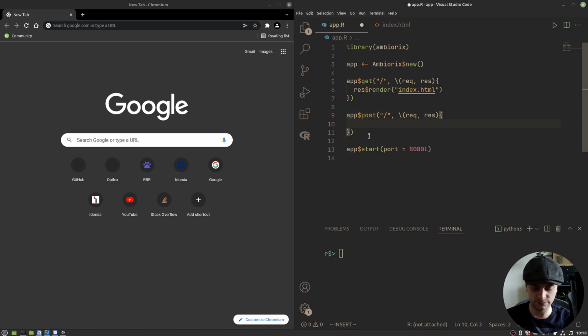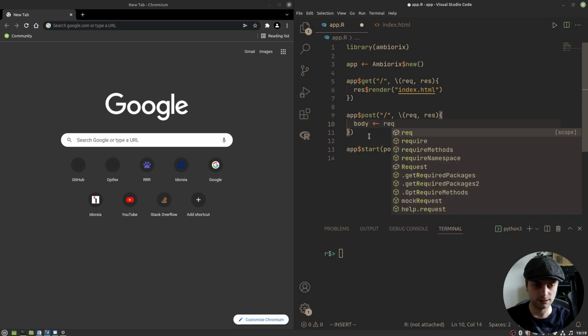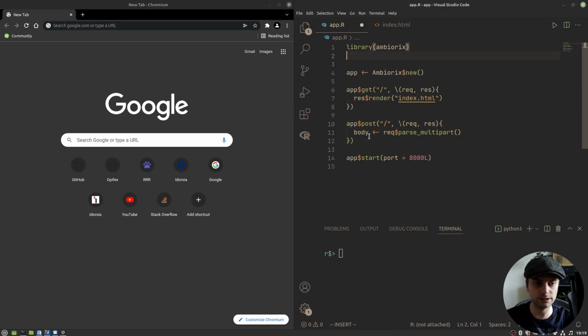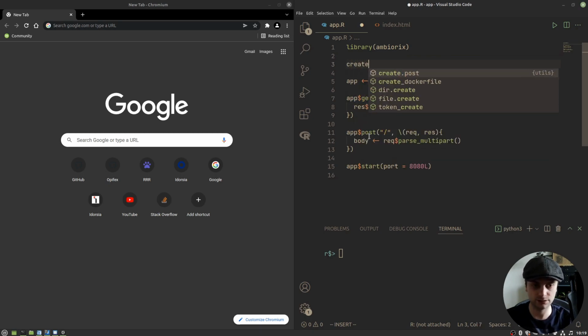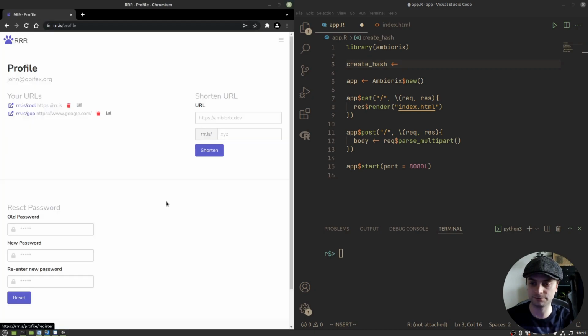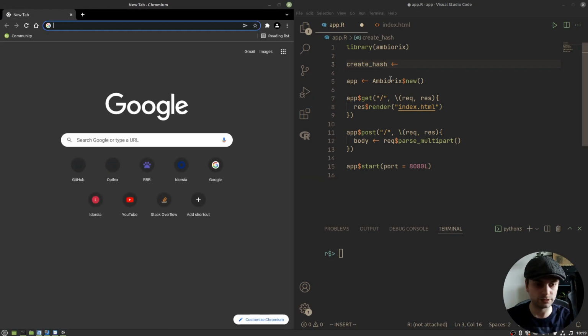And here, I'm gonna first have to get the data, which is from the request. I'm gonna parse the multi-part data, like so. That should give me the multi-part data that I'm after. I'm gonna need a function to create the hash. I'm just gonna create hash. As you might have seen, essentially here, I allow people to set the one they want, but here we're gonna create a random one.